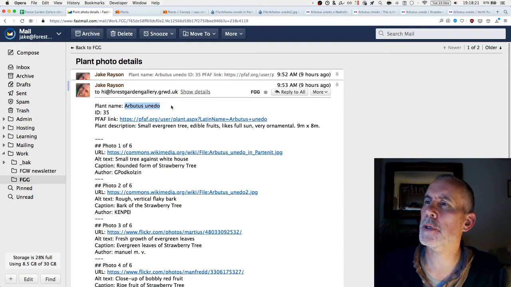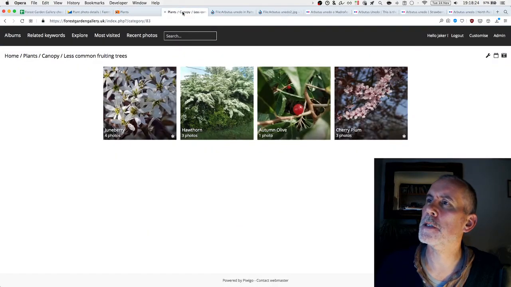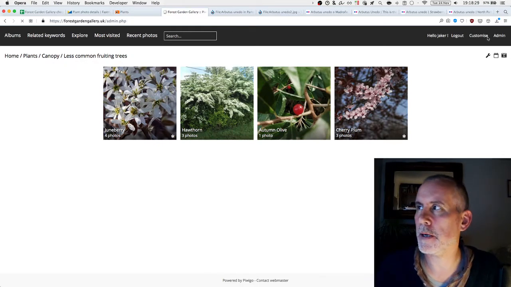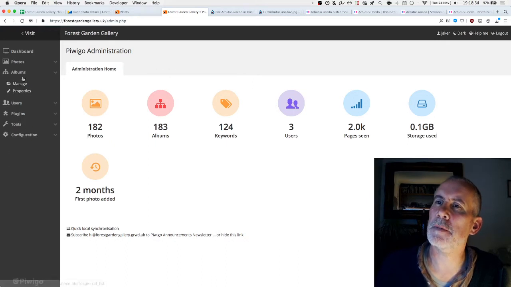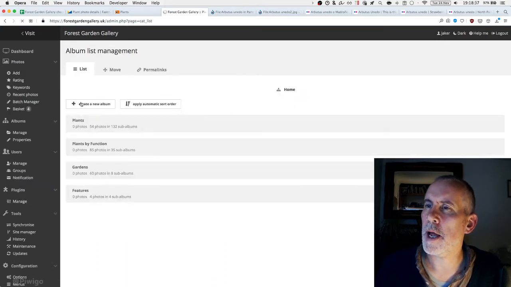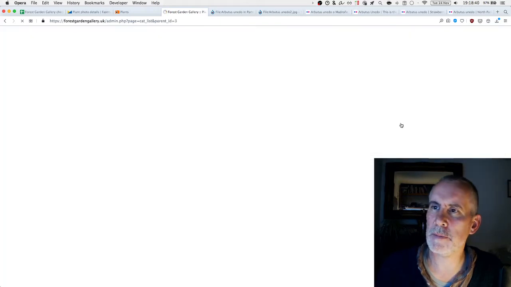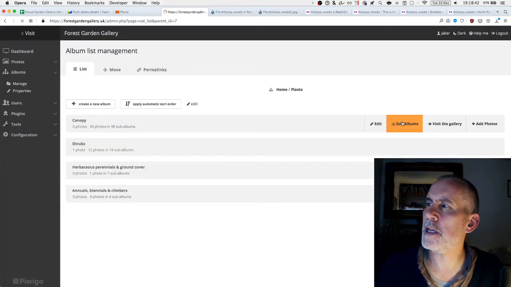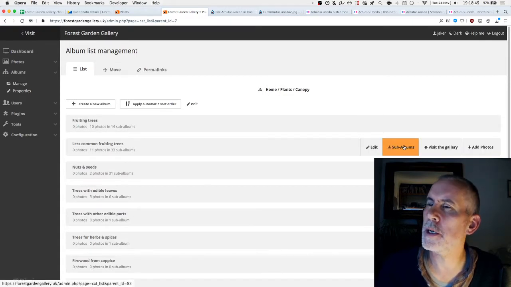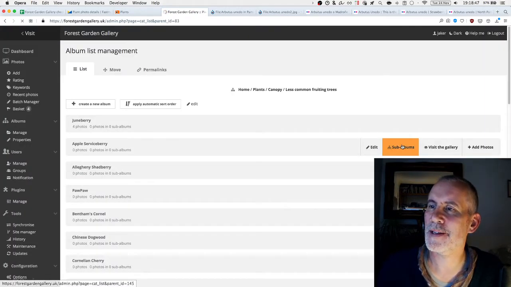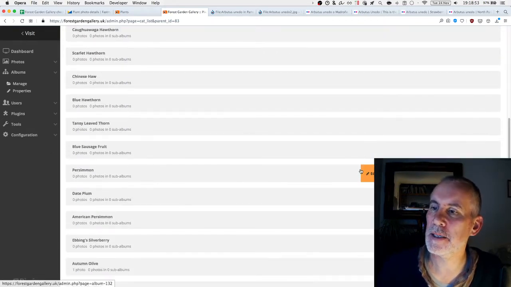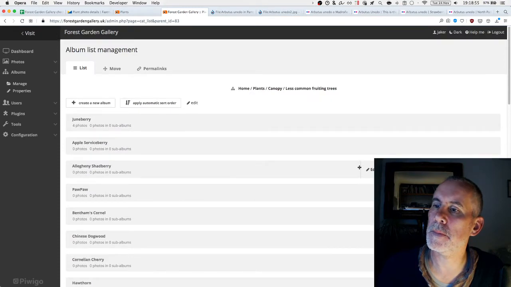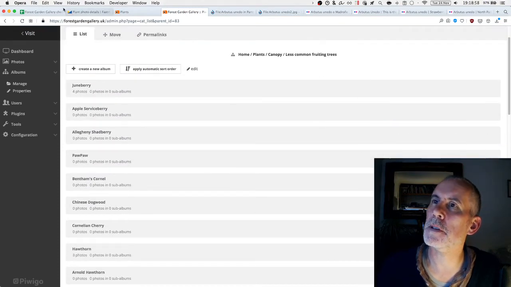So Arbutus unedo is the name of the plant. So we go in here into admin. I've already logged on. You need to be logged on to it. And I'm going to go into albums, manage albums, and then get into the plants, sub albums, canopy, less common fruiting trees. And where are you? Arbutus. Oh, it's not there. Oh, that's interesting.